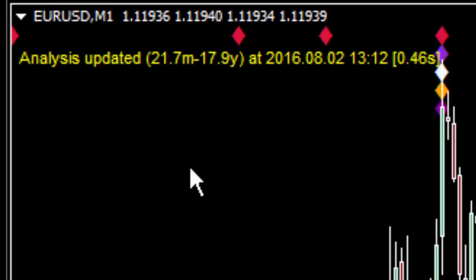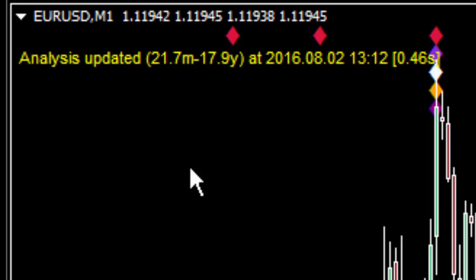You already know that the analysis label changes color as the analysis gets slightly older. Eventually it will turn red, and then an updated analysis is performed. Now, if you are not interested in having that label on your chart, then you can very simply change the inputs in your Hurst cycles indicator and choose to not show that label.